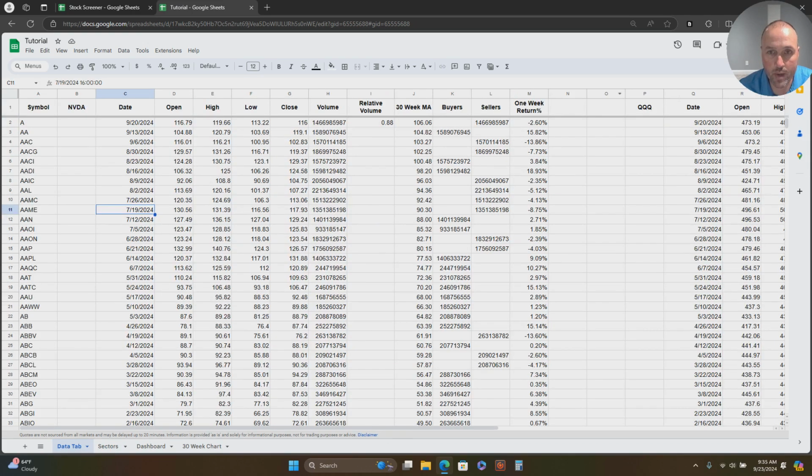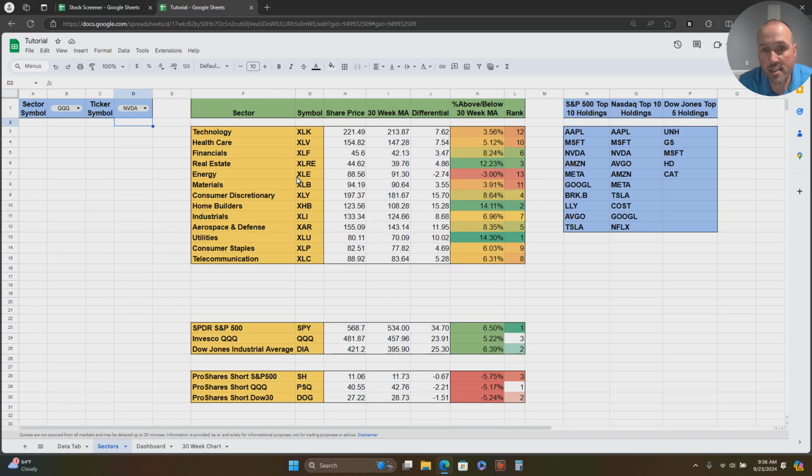When we go back to our data, we have NVIDIA instead of Google, which we do. And we have the Qs instead of the SPY because we changed that. The last thing that we'll do here is calculate the 30-week moving average in these cells. We're going to get the share price, the 30-week moving average, the differential, and then the percentage differential, and then we'll get the rank.